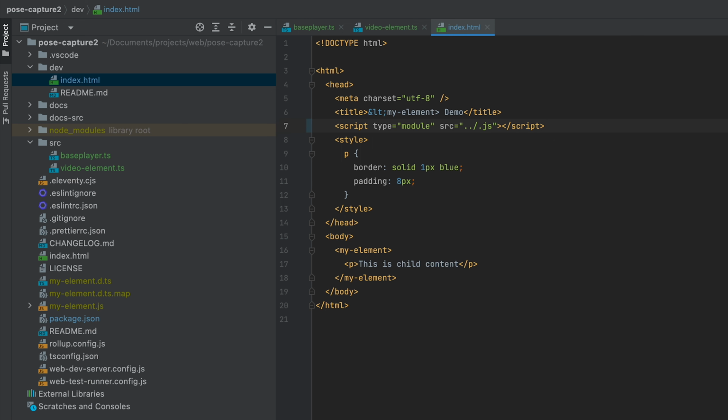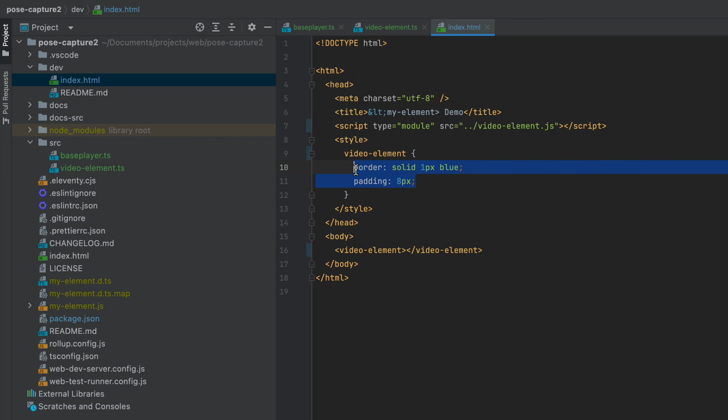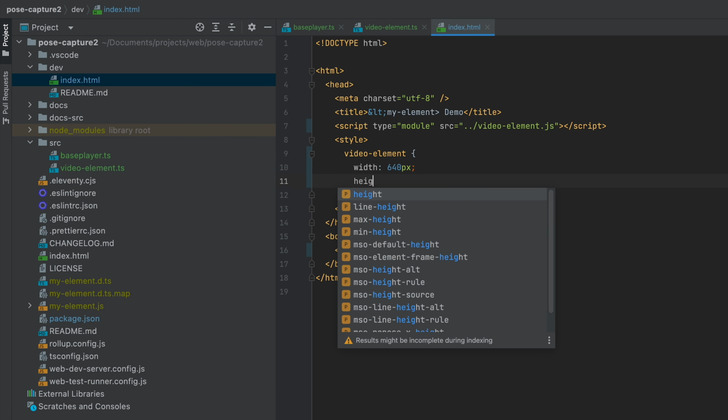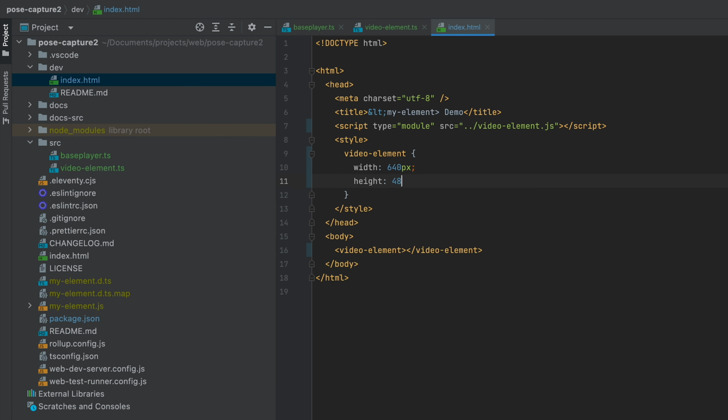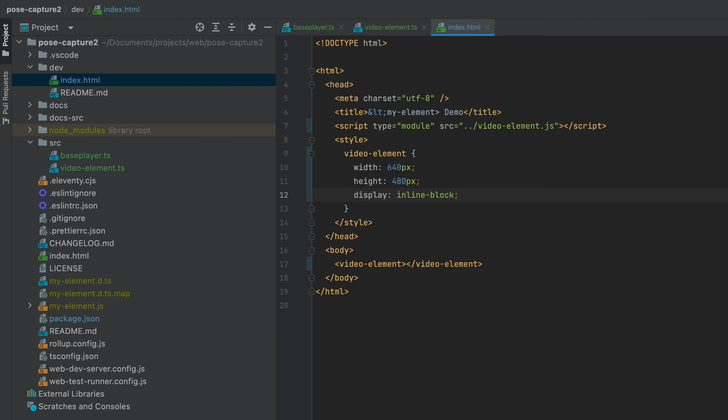And let's change this to video element.js. And of course, we've got to change our tag as well, video element. We don't have any slots yet, so we can just get rid of that. And let's set the style, where video element is going to have a width of 640 pixels and a height of 480 pixels. We're also going to display it inline block.